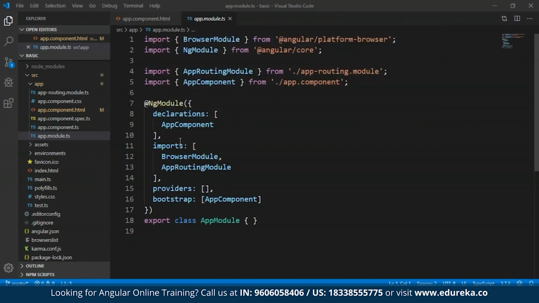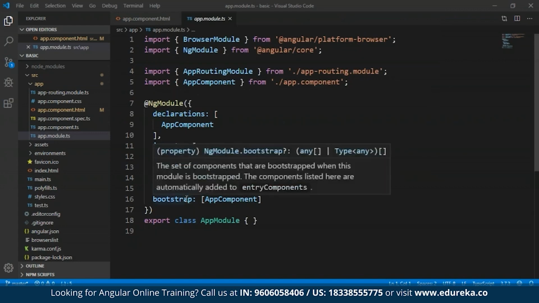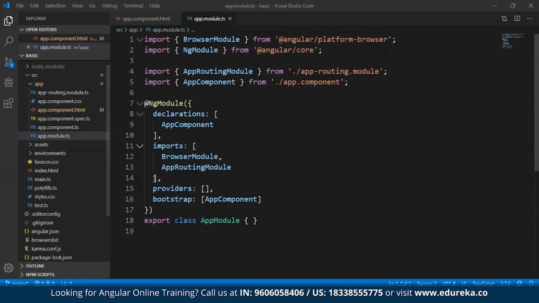Apart from declarations, imports, providers, and Bootstrap, there's another array that can be present over here, which is the exports array. The exports array is a subset of the declarations array that are accessible in the component templates of other ng modules. So now let's move on towards the next building block, which are components.